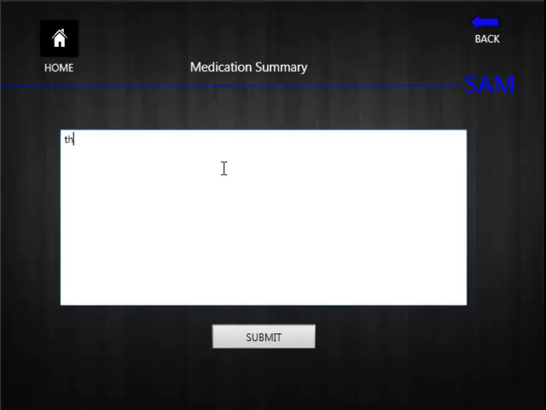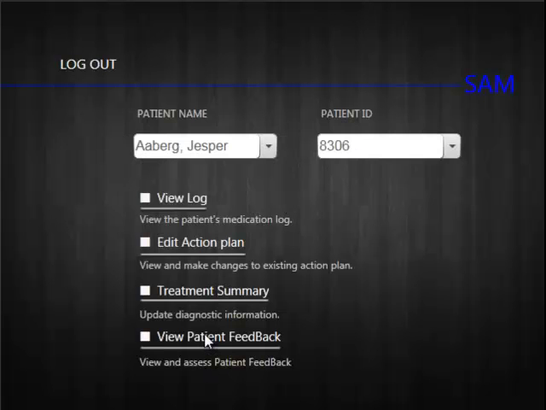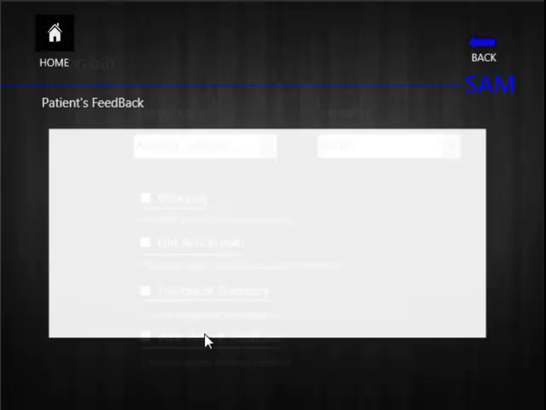Here he could submit any feedback he wants to, or any comments he wants the patients to know. He can type anything here, just anything, and hit submit. And again, this will be posted on the patient's login when they log into their accounts. This is the patient feedback.